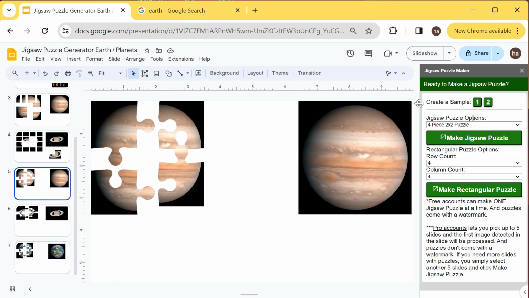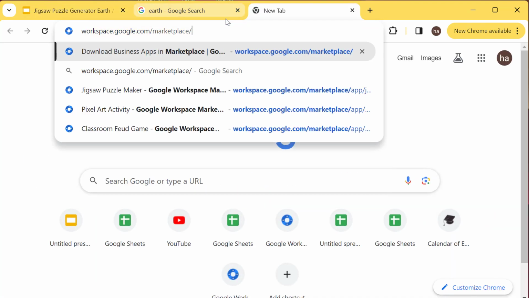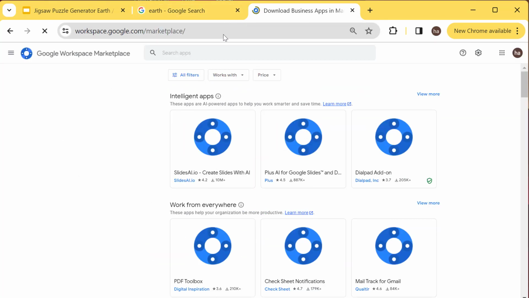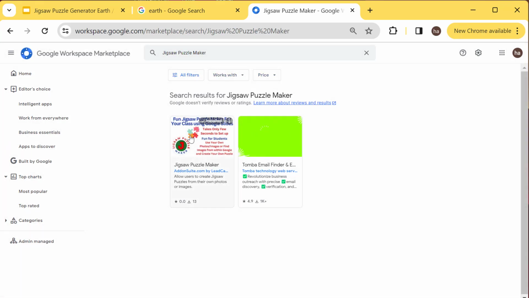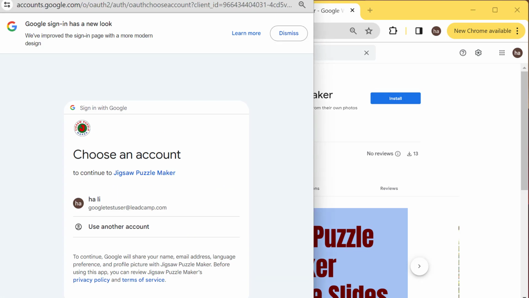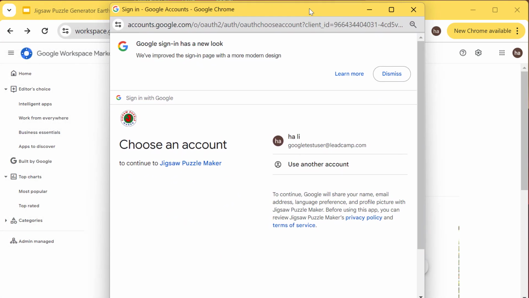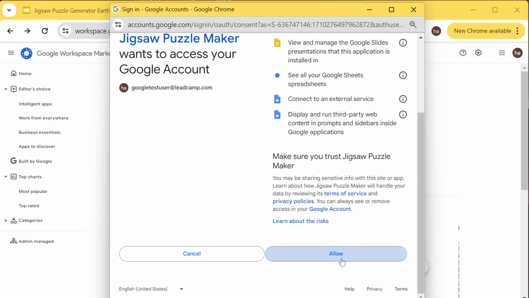All right, so now how do you get this tool? You can go through workspace.google.com/marketplace. And then from there, you can find Jigsaw Puzzle Maker right here. So this is the one, Jigsaw Puzzle Maker. Once you have this, if you haven't installed it yet, it's going to show an install button here. Let me just uninstall mine. So it's going to show something like this, install, and then you can click this and it's going to ask you to authorize this tool so that it can run inside your Google Slides. An authorization screen looks like this. You click this and then you click continue and then you click allow.